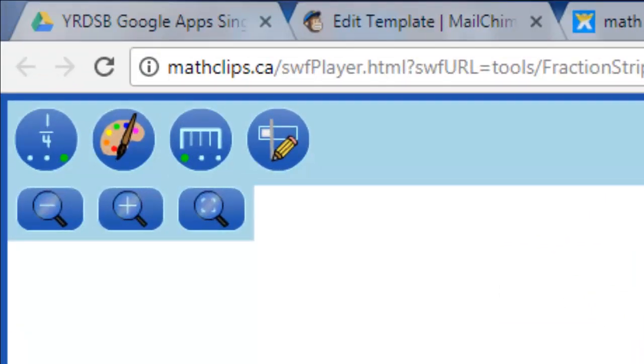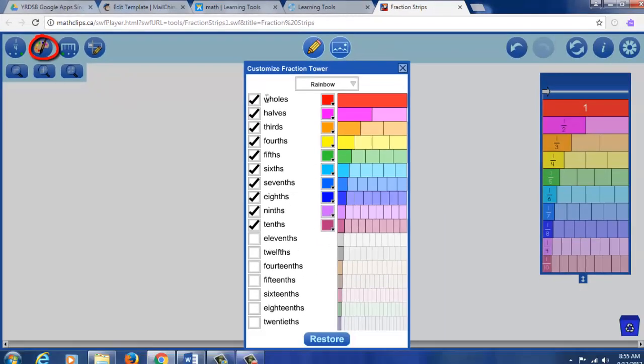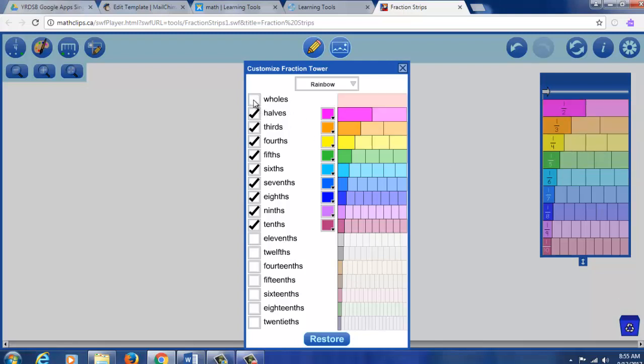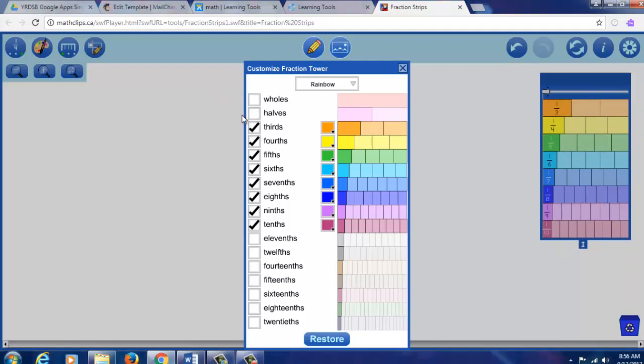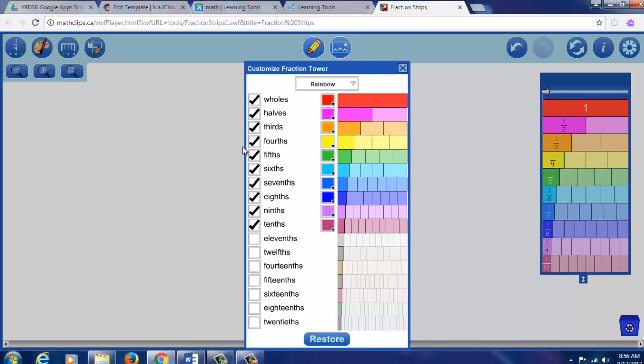Now, what about the next one? The next icon is the customize fraction, which is this icon. If I click on it, I will have something that is going to help me customize on the tower all the options that I have. So let's say if I click on whole, it's going to remove it from the tower. If I click on half, it's going to remove it. If I want these two back, I click on them.